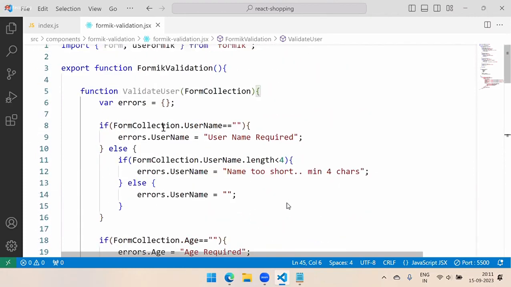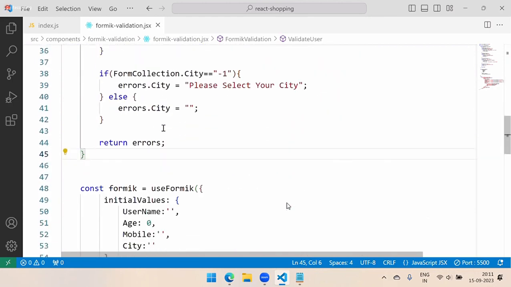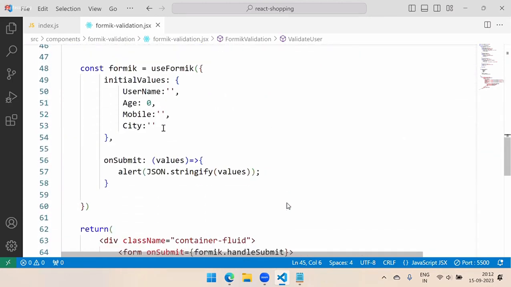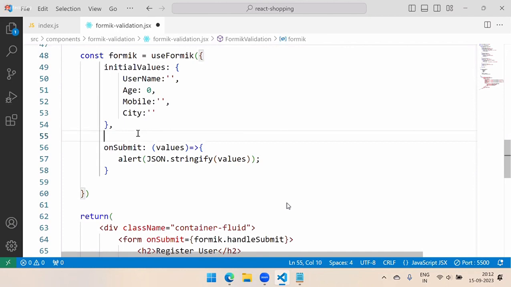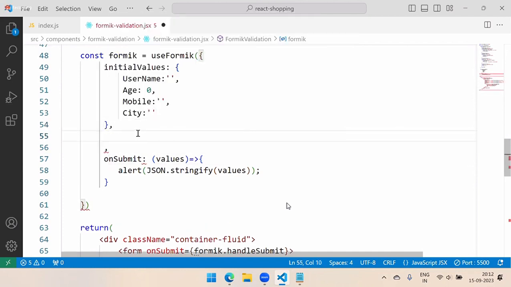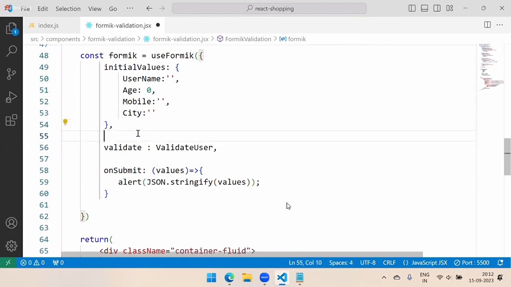This validation function must be used by our Formik. That means Formik has to use initialValues and validate. Validate refers to a function which will validate the values. What is that function? validateUser. That is the function it should use.